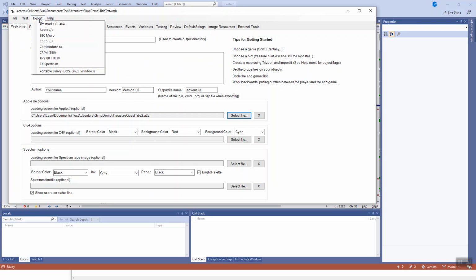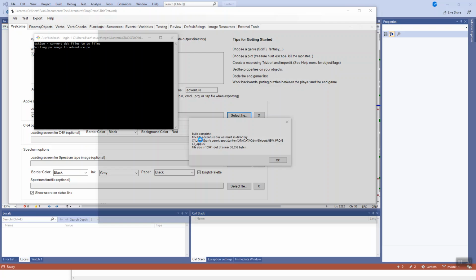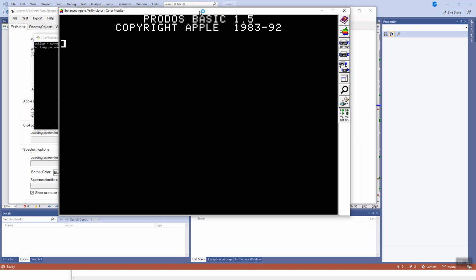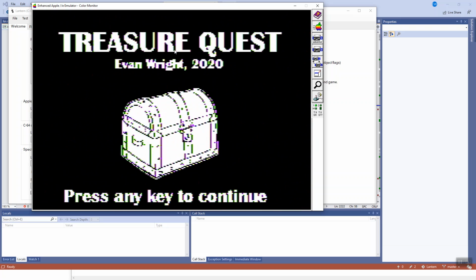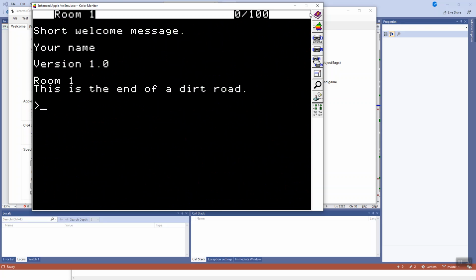There's our title screen. Now, just to prove to you that it works, I'm going to build it. If you're trying to build at home, this may not work. You need the Java runtime environment installed. There we go. Okay. So save it as adventure.bin. No, adventure.bin. BRUN adventure.bin. Treasure Quest. There it is. Beautiful. All right. Then hit any key. Now you're playing your game.